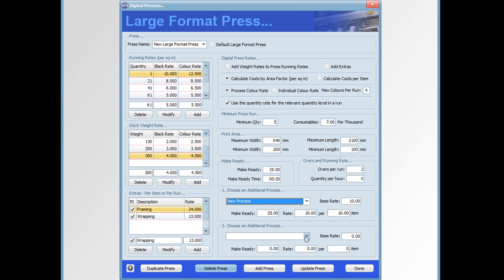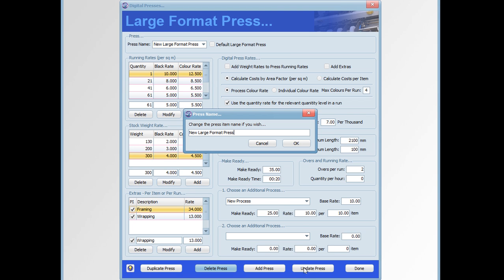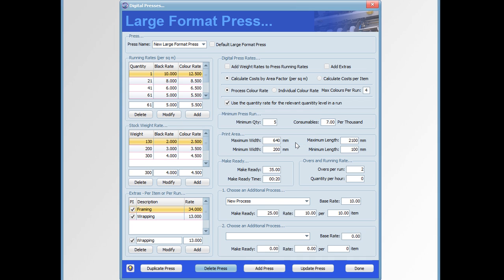And the second process is done exactly the same way. And now this will be calculated into the job as the job is running. To update these values, we click Update Press. We get the option to change the name of the press. Just press OK.